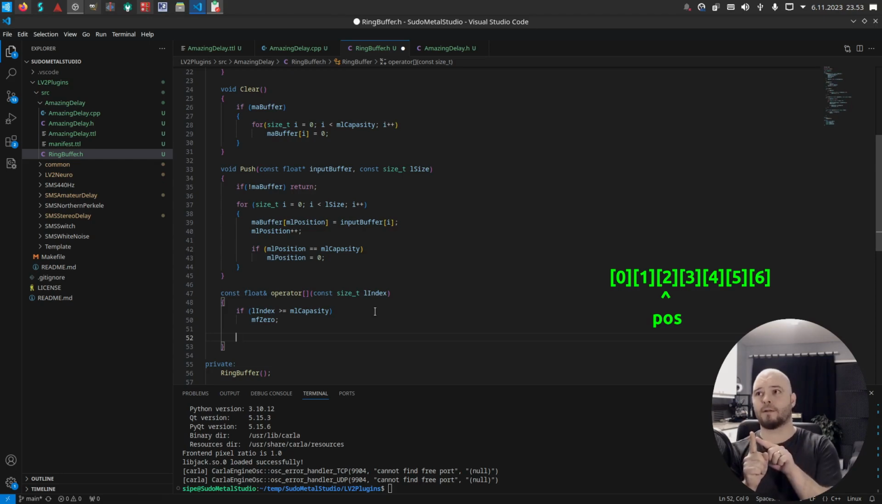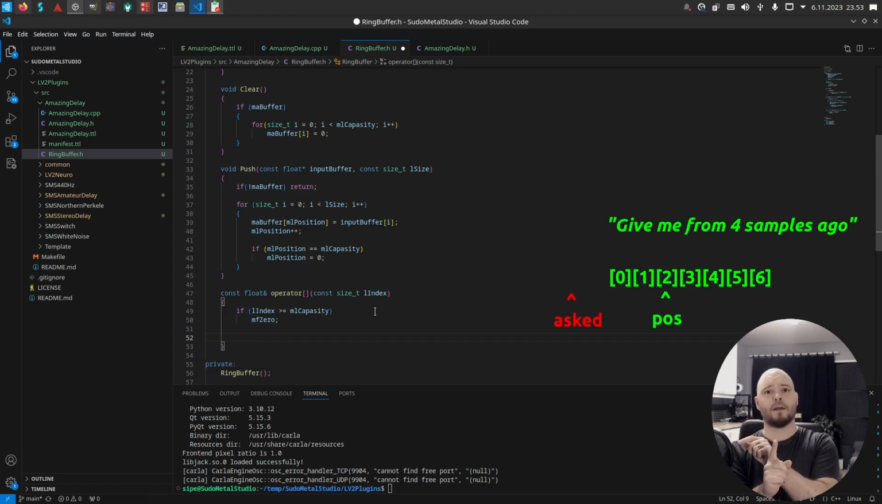So if we want to have one sample ago, then we will go from that position minus 1 and return that one. But the thing is that if the index that we ask is actually bigger than the position, then we cannot do the minus operation, because size_t is an unsigned long. So if we do the minus operation, we are not getting an actual negative number. It will overflow and we will get some large number and so on. So we actually need to be a little bit sneaky about this.